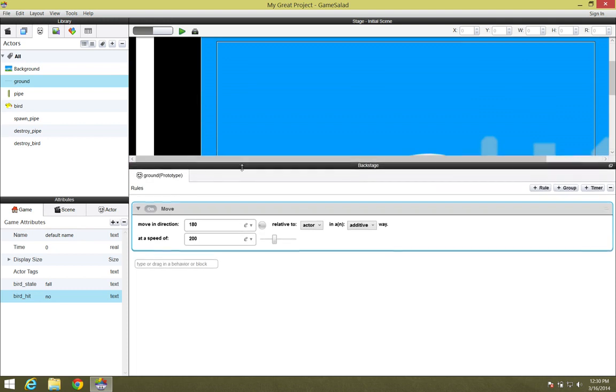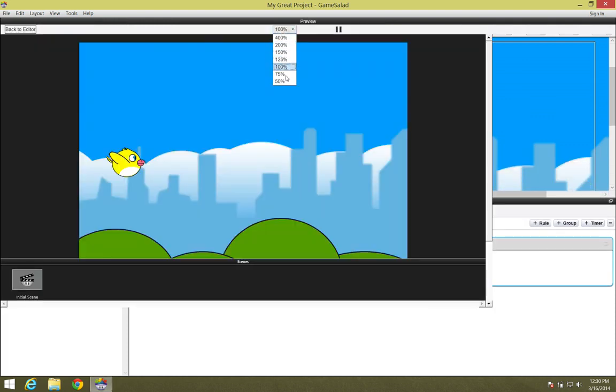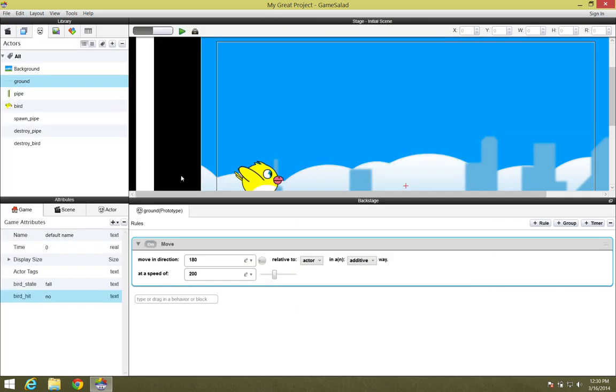If we were to preview this now, you can see our ground is marching off the screen. Why does it march completely off the screen? Well, because we told it to. We told it to move in this direction at a speed of 200. So what we want to do is turn on scene wrapping at this point.